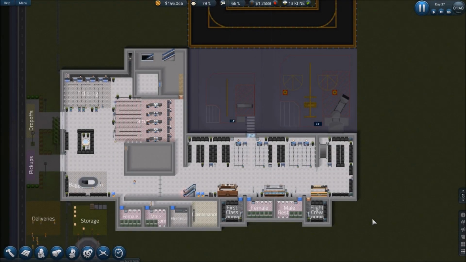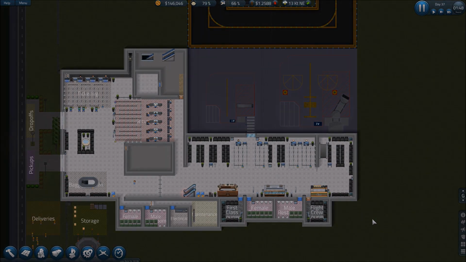Hey, are you playing SimAirport and wondering how to set up the electrical PA system, maintenance schedule, or a fuel network? Stick around and find out next.